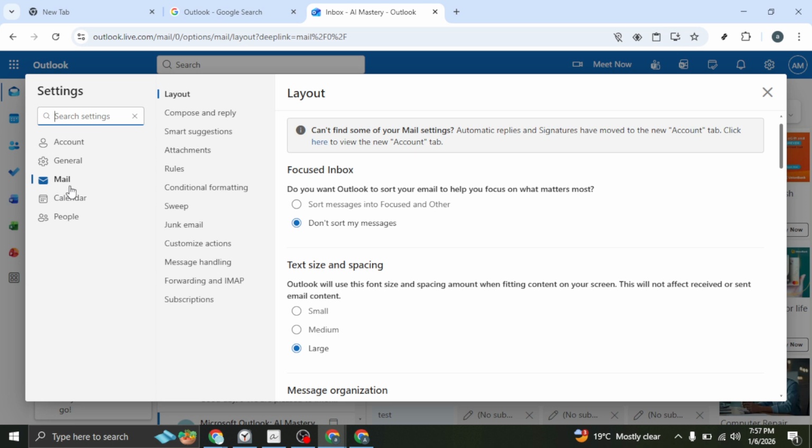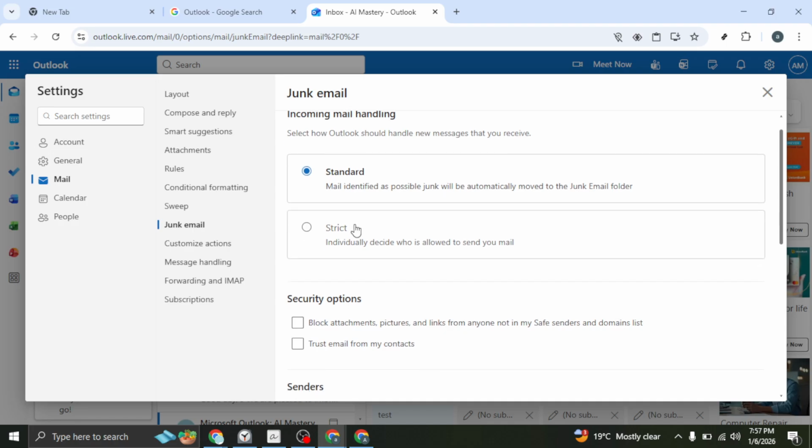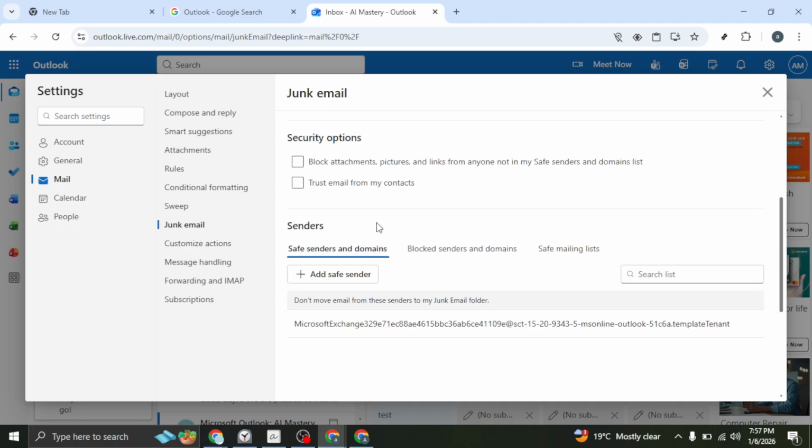In the Mail settings, locate the Junk Email section. This area controls how Outlook handles suspicious or unwanted messages. Click Junk Email to open its options. Here, you'll see different controls that help you manage what arrives in your inbox versus your junk folder.